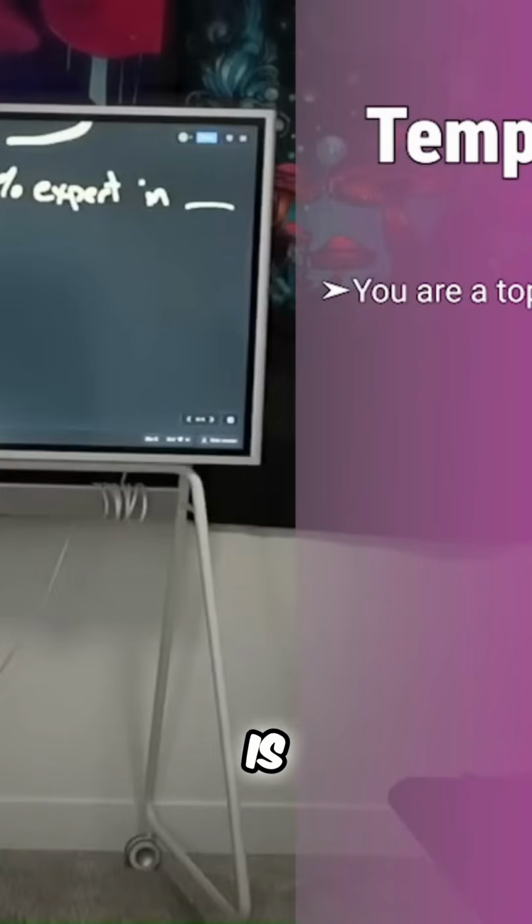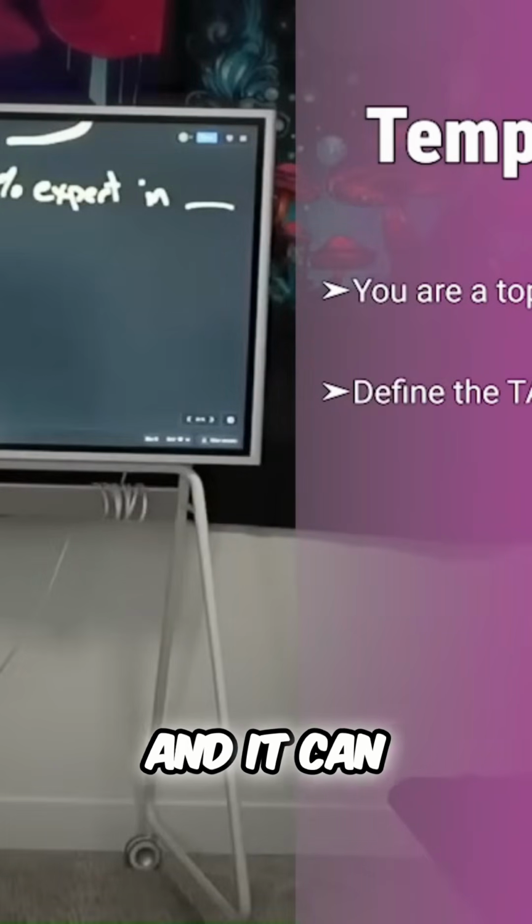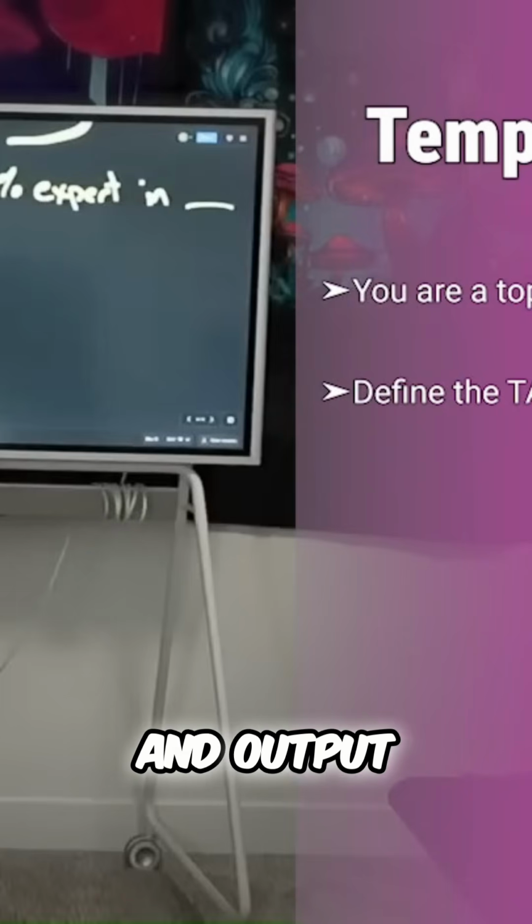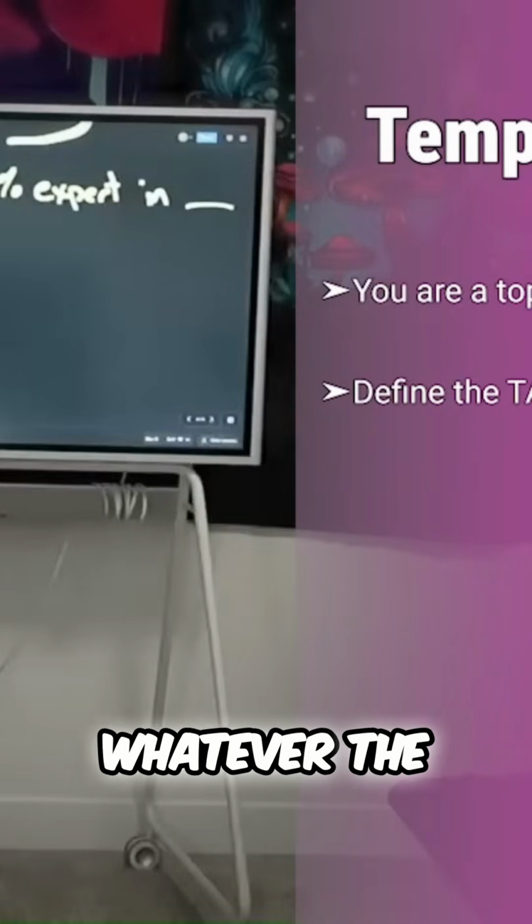The next line is the task that you actually want it to do. And it can be really simple. Like, I want you to research this and output a table with your research, whatever the task is.